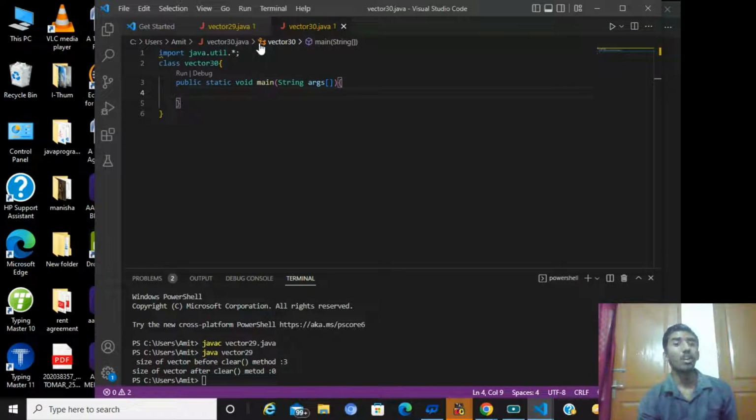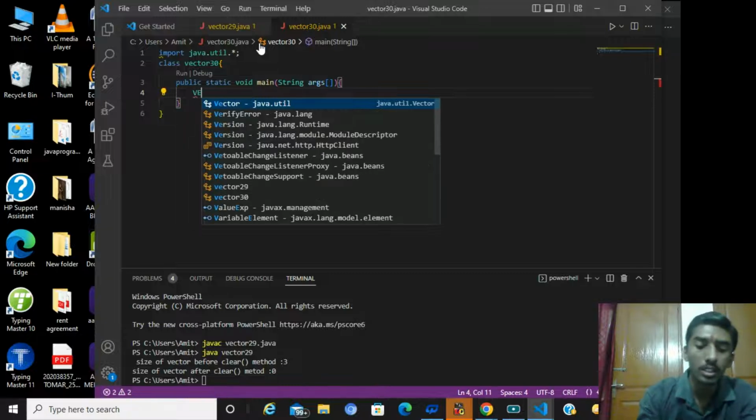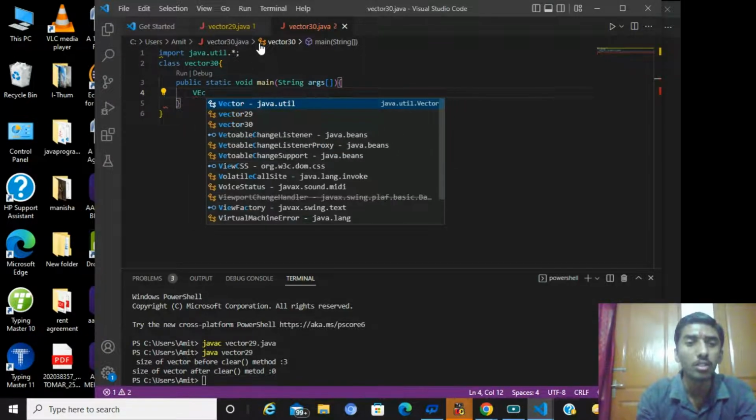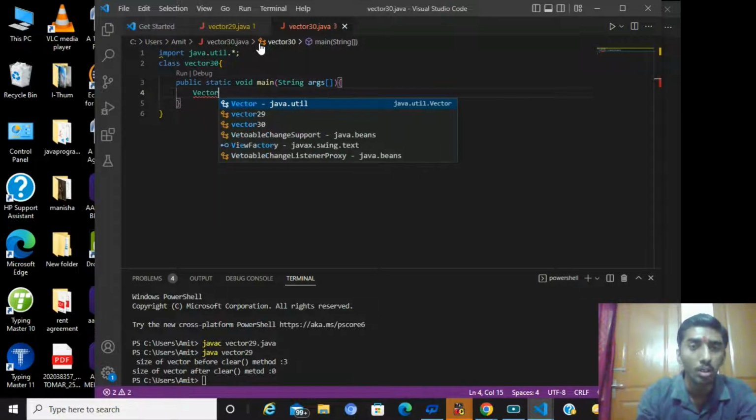After completing this, what we have to write here is the vector format, because you must remember it while you are creating your vector program. So what is the vector format? Vector, the V is in capital, because if you put vector in small letters, then your program does not compile and does not run. Your program will show an error. So we must put the V of Vector in capital.